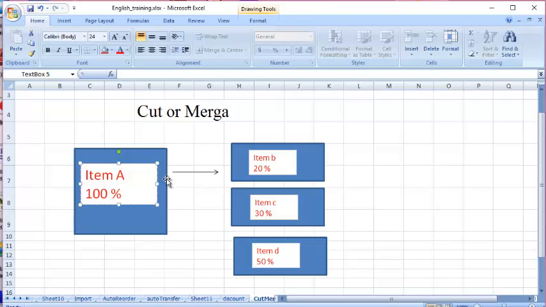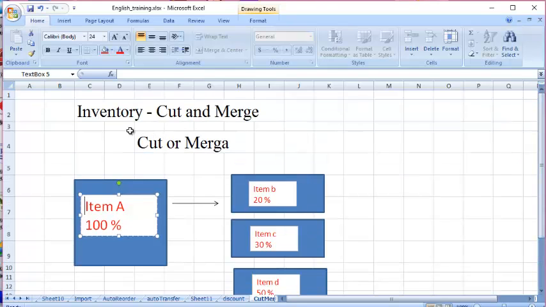A typical case for cut is a piece of paper or a piece of wood. They will cut this big piece of paper into multiple sheets of paper. Or in reverse, they will join multiple small pieces of wood into a furniture. This is the function about cut and merge in the inventory module.